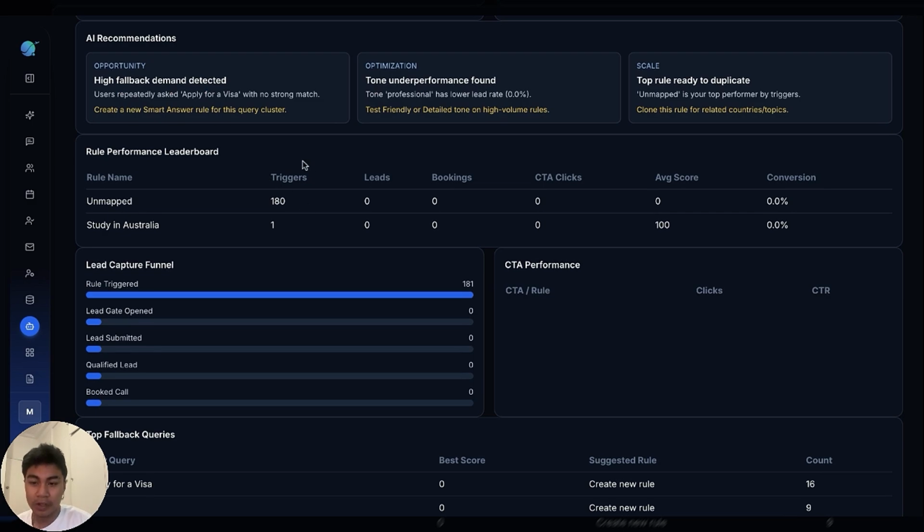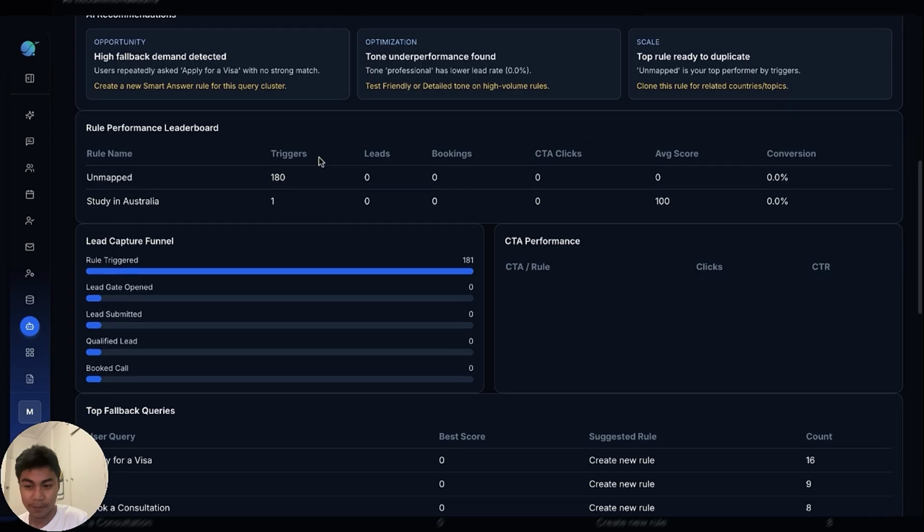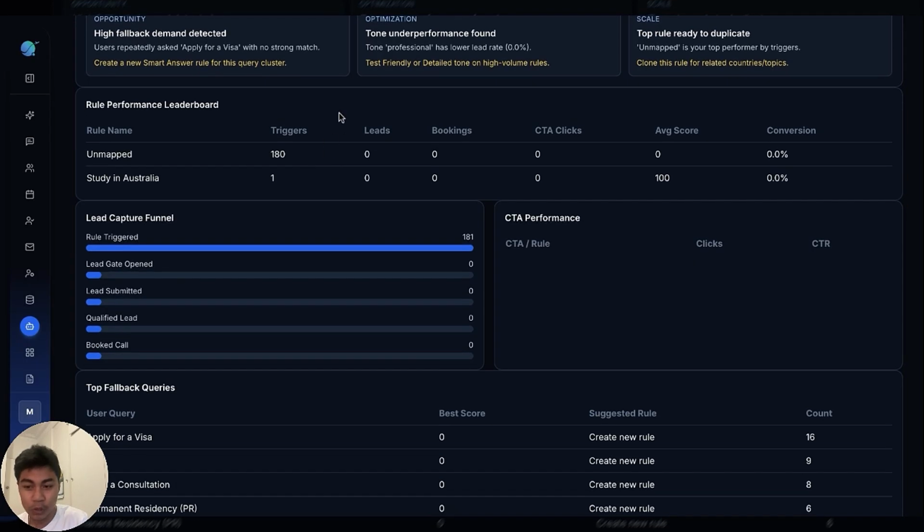The leaderboard compares rules by triggers, leads, bookings, CTA clicks, average score, and conversion. This is useful because we can quickly see which rules are performing well and which ones are not turning conversations into action.